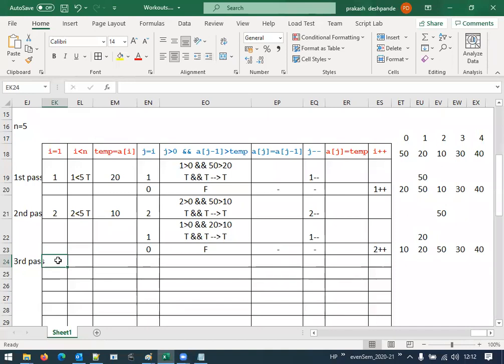So for the next loop here, when i becomes 3, less than 5, condition is true, right? Temp is a of i. So a of 3 is 30. So this 30 is now placed in a temp variable, right? J gets the value of i, that is 3, right? Now, this condition we'll try to evaluate. 3 greater than 0 and j minus 1. 3 minus 1 is 2. So a of 2 is 50. Is this 50 greater than temp? What is temp? 30, right?